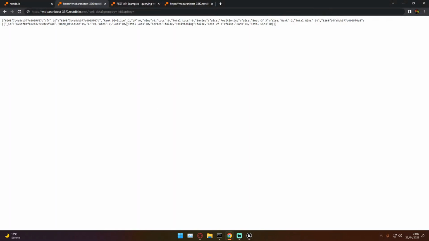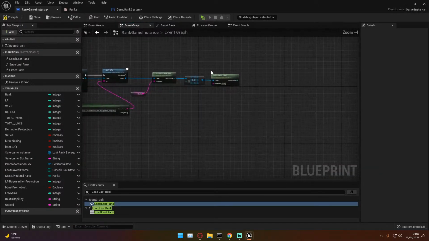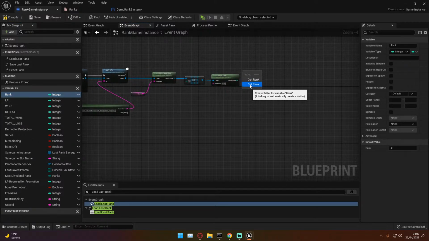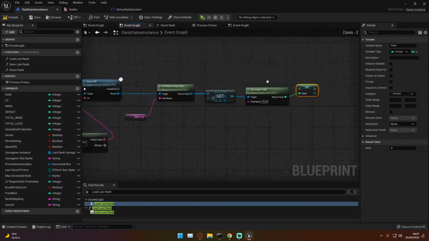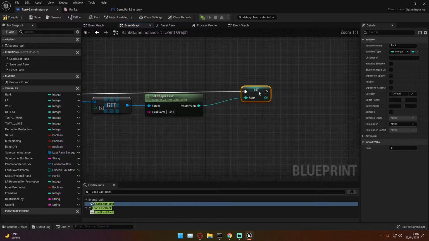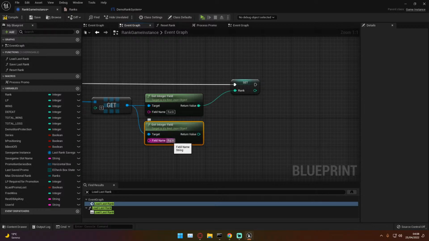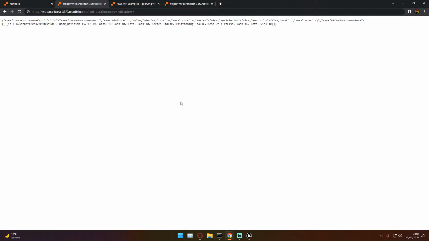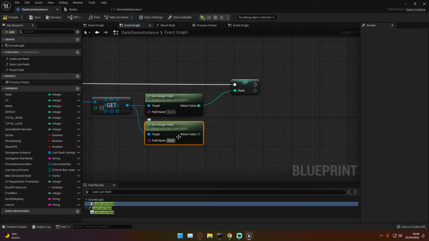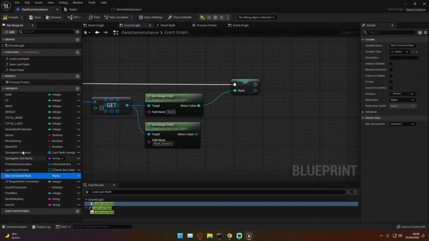Let's check if this is rank 2. Alright, now let's try to hook our rank by doing set rank in here. Let's hook it to complete, and let's also get the rank division. So rank underscore division, and where is it? Not this one. I got something wrong.